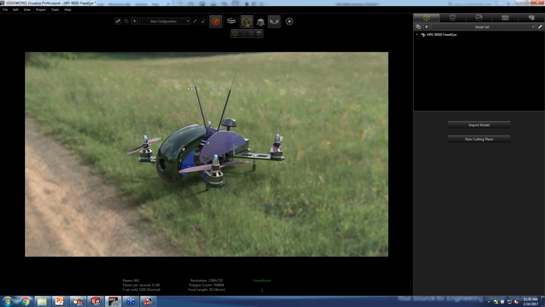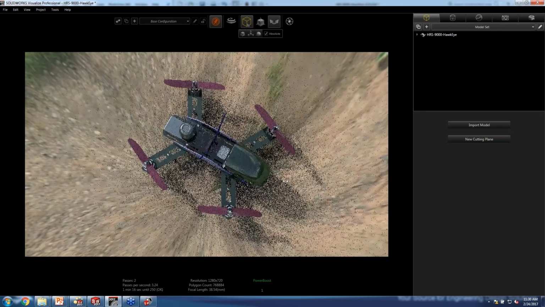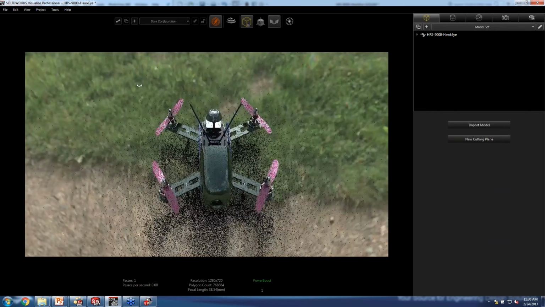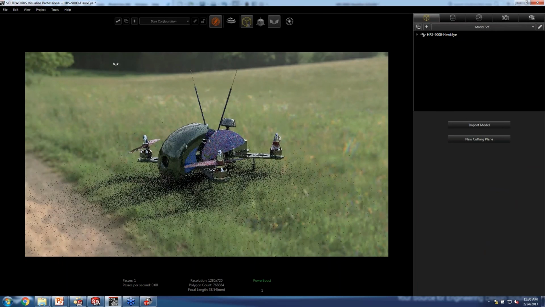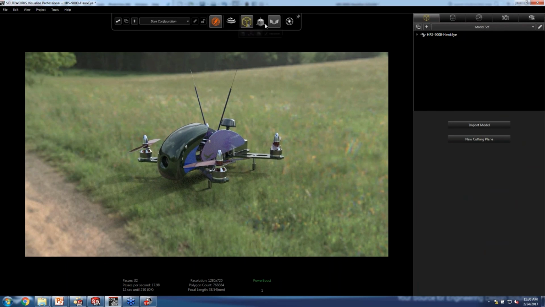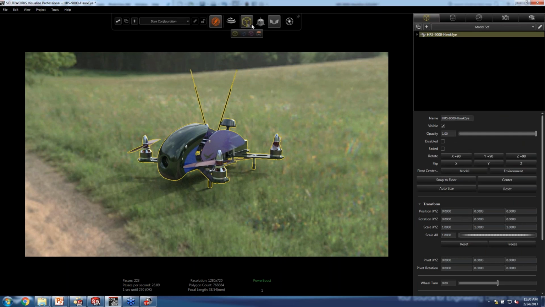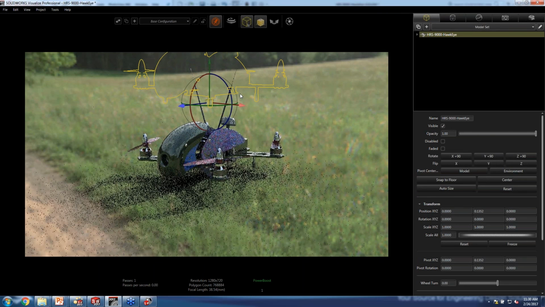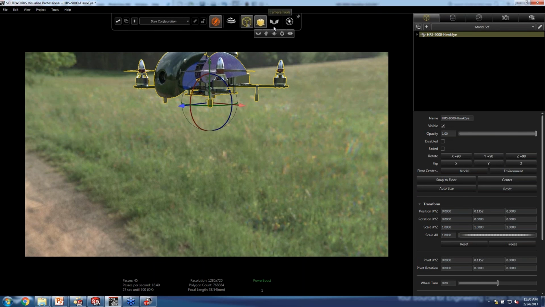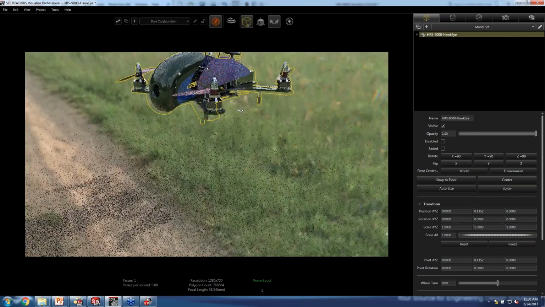I guess one thing that's bothering me is that this guy is not on the ground, right? It's a quadcopter. So let's go ahead and get it off of the ground. There's a few ways we can do that. What I want to do is just select the model here. I just want to go ahead and lift it off the ground. Yeah, we'll get it flying.